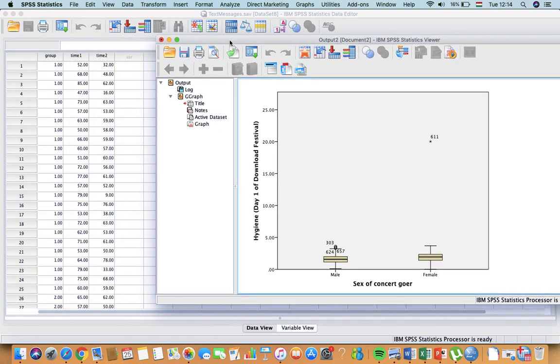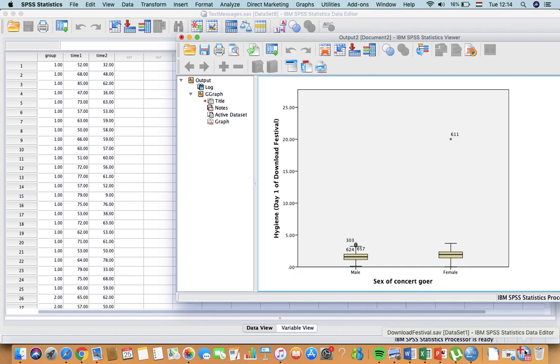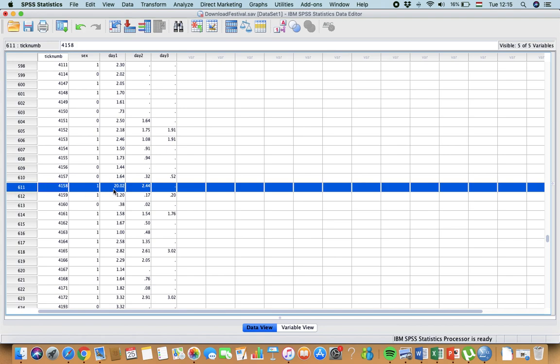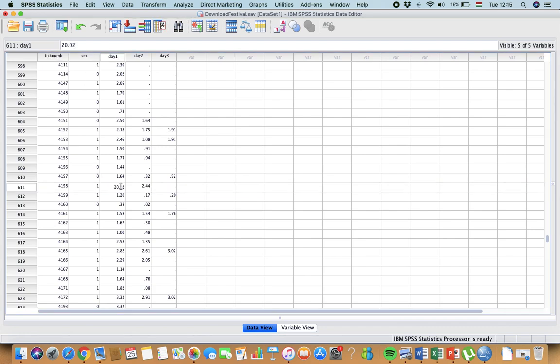So what we have to do is go back to the dataset, the Download Festival dataset, and you have to find in the first column the number 611. Here you are. As we already had the impression, one participant put a bigger number, so instead of 2.02, he put 20, so we can correct the mistake. Now our data set is fine. You have to do the analysis again.